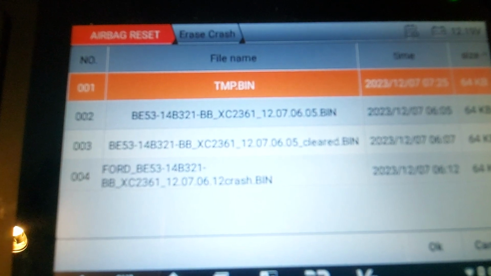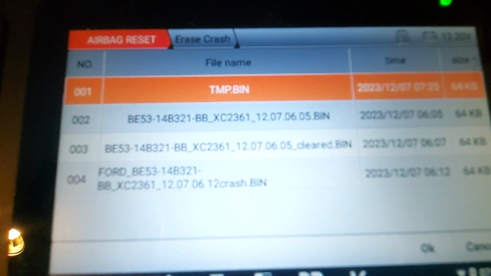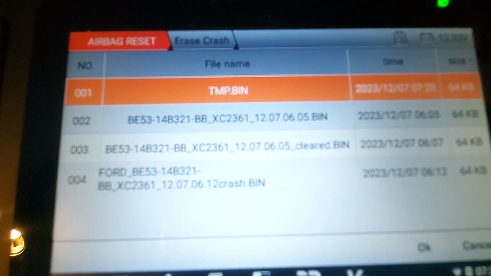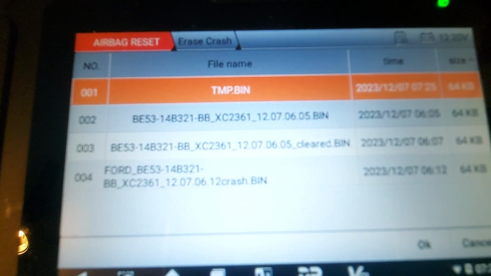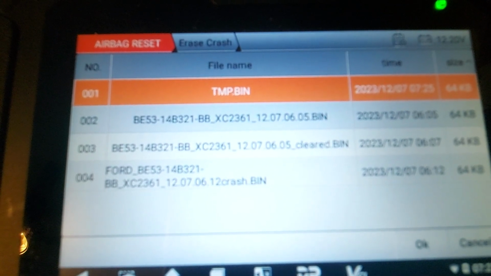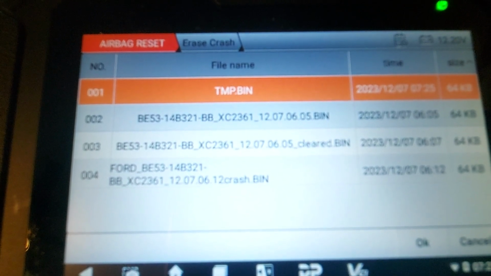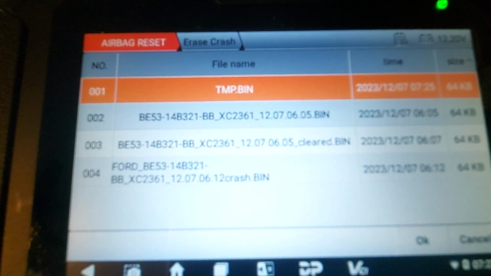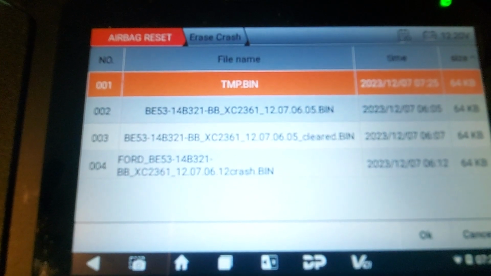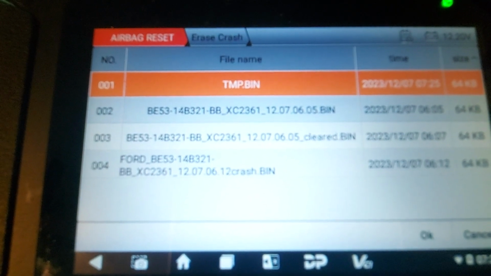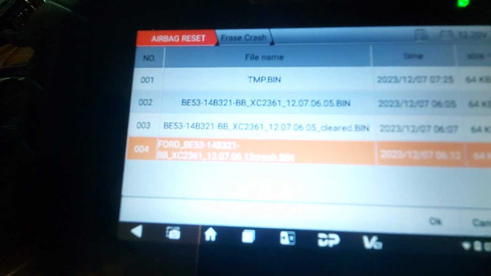All right, so these are a couple that I did earlier. This very top one, that's 002. This is the original bin file that I read. And then the one under it, 003, is what it gave me after I went through the clear crash data. And then 004 is what I did the second time. I went ahead and read it. So this 004 and the 002, both of these should still have all the crash information on it. So I'm going to just go ahead and open this 004.